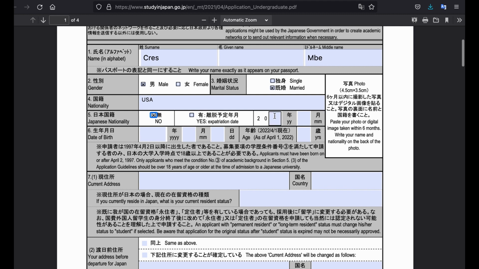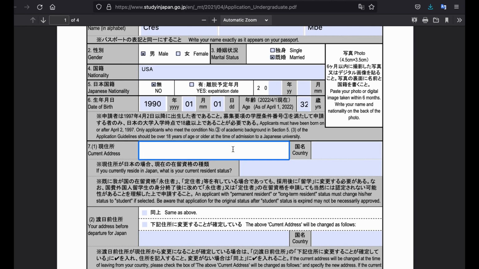If you're a Japanese national, then you have to write when you became a Japanese national. Then the date of birth. You can enter your date of birth here, for instance. This is not my real date of birth, just for reference only. And this will be about, let's see, I'm 32 years old. You can put your current address. It can be West Street. You can put West, something like that.